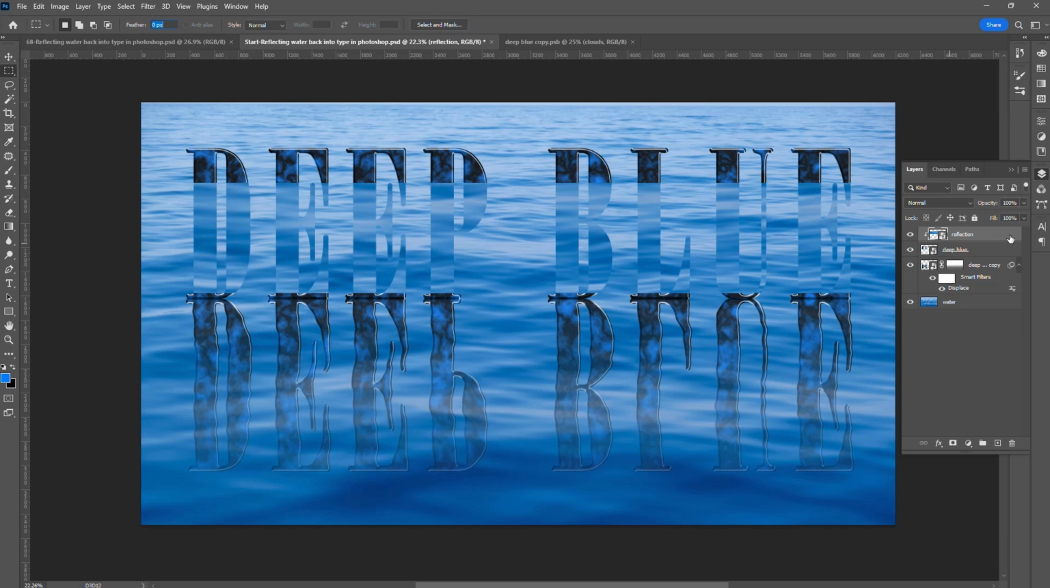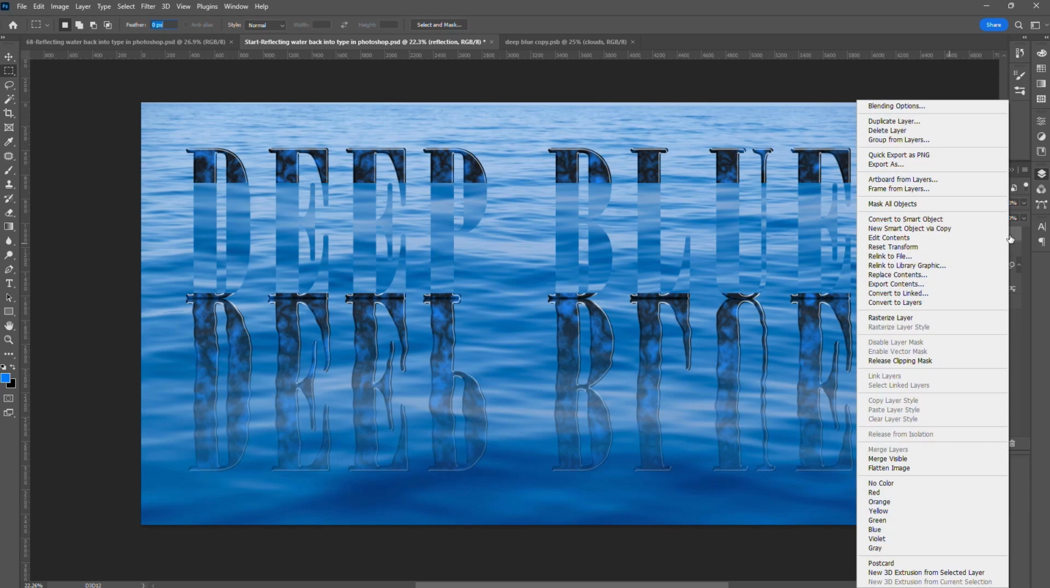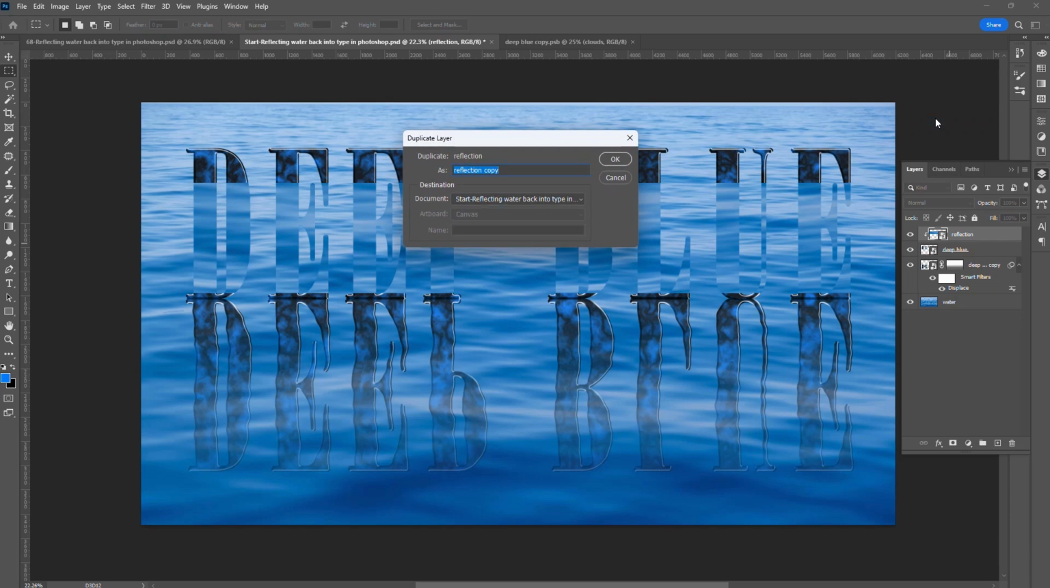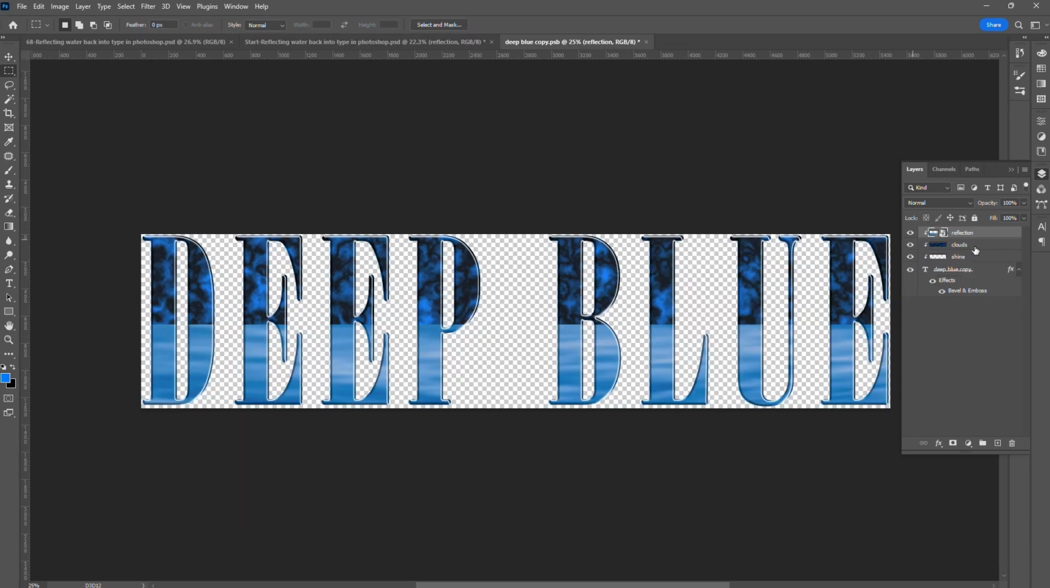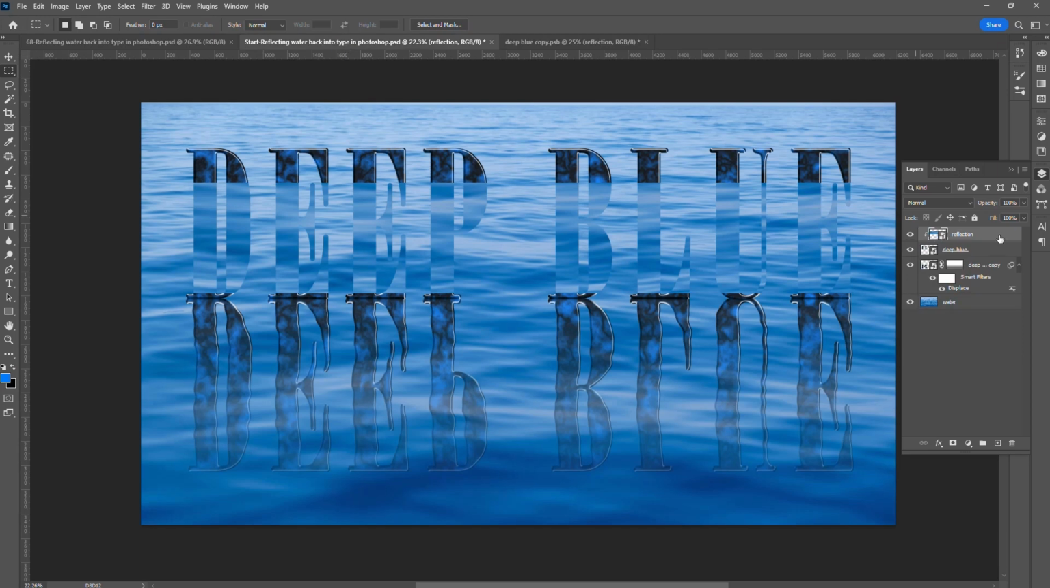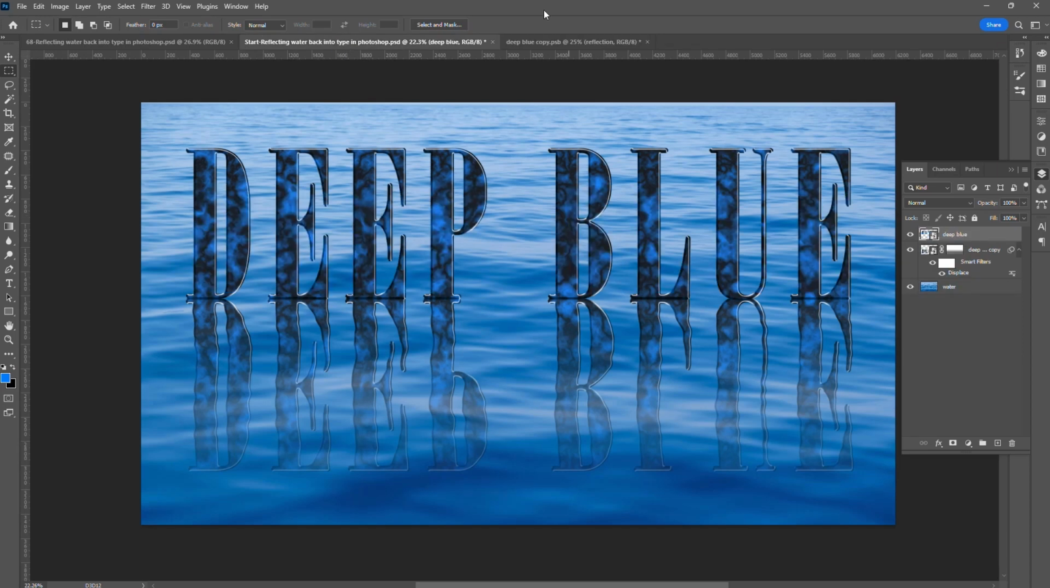Right-click on an empty area of the reflection layer. Click on Duplicate Layer. Under Document, choose deep blue copy, which is our smart object. Click OK. Let's check our smart object, and here you can find our reflection layer. Go back to our composition in progress. Get rid of the reflection layer by pressing Backspace, Delete on a Mac. Let us switch to the smart object.